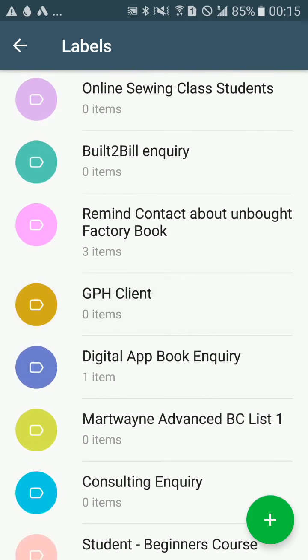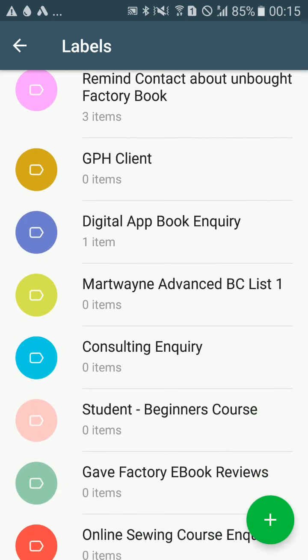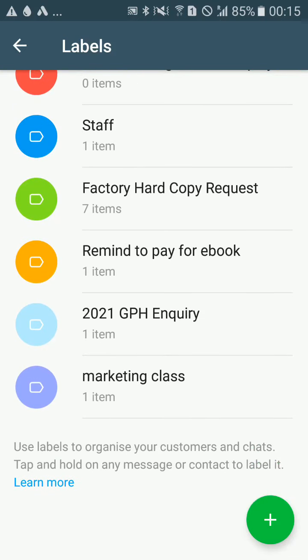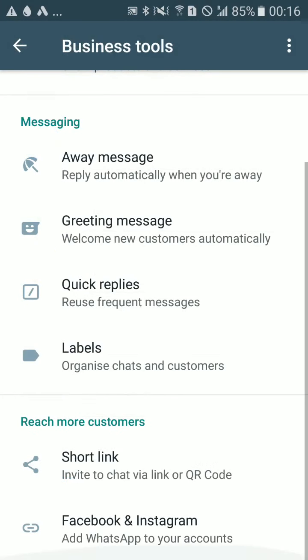So you can see remind contacts about onboard book, consulting inquiry, beginners course. I don't really use it all the time, but I use it when I remember. Reminds you to pay for ebook, factory hard copy, those things. It says tap and hold on any message or contact to label it, and then you can pretty much read it. So these are the things I like about WhatsApp Business.